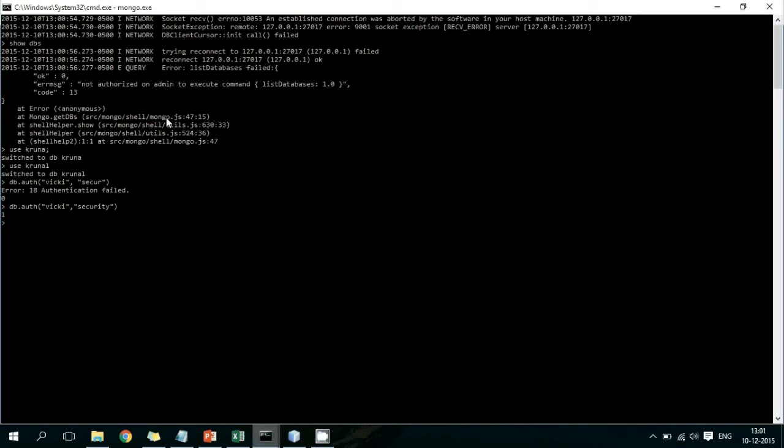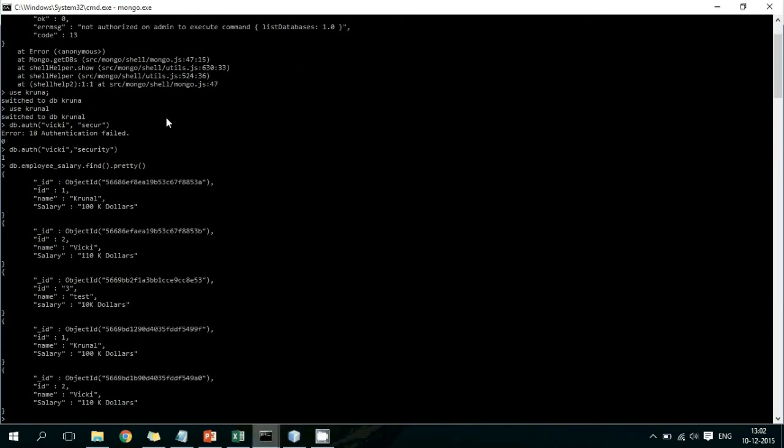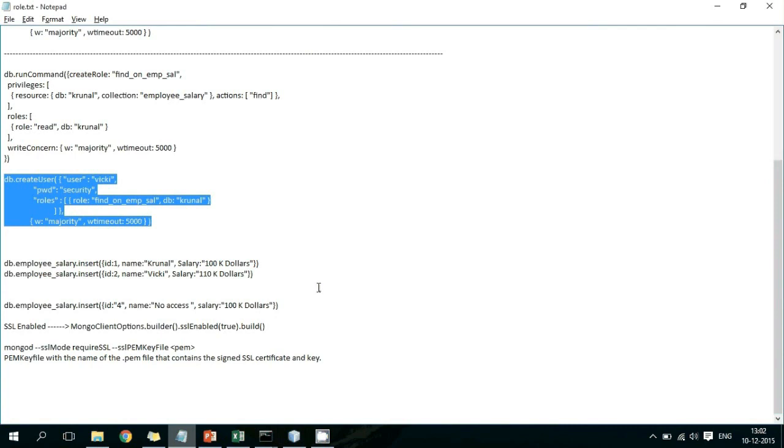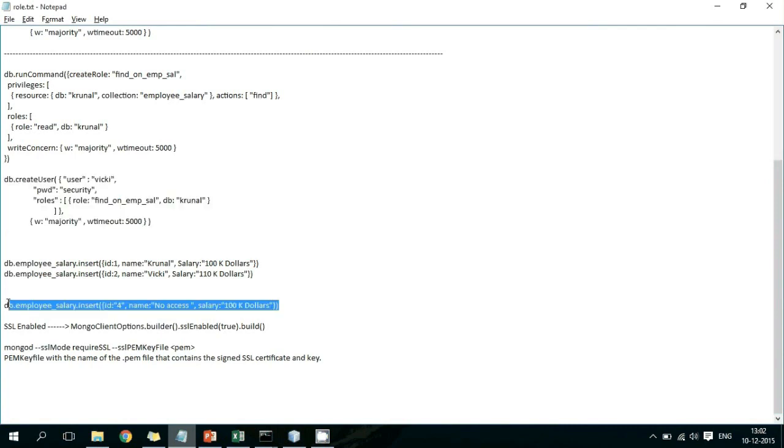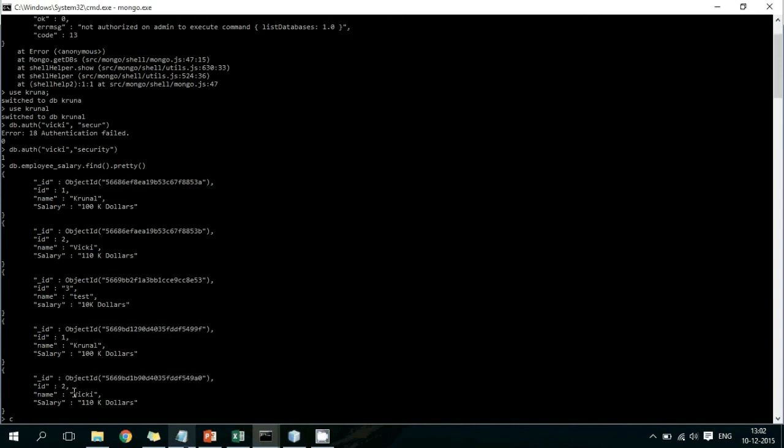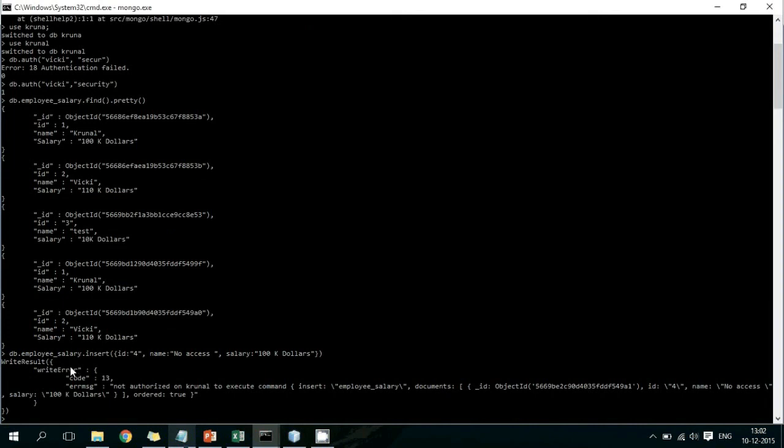Okay, let me perform operations like find. Since we have already created a role and assigned the find privileges to the user, you can find the records. But now let me try inserting a new record and see the outcome. And you can see an error message: not authorized on Krunal to execute command on employee salary.